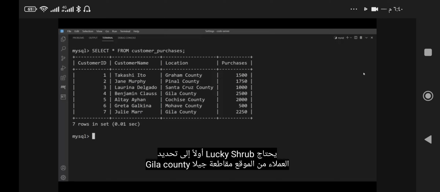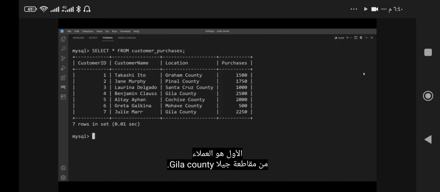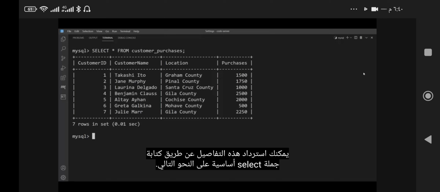Lucky Shrub first need to identify customers from the location Gila County who have made purchases of over $2,000. This requires 2 search conditions. The first is customers who are from Gila County, and the second is customers who have made purchases of over $2,000. You can retrieve these details by writing a basic select statement as follows.